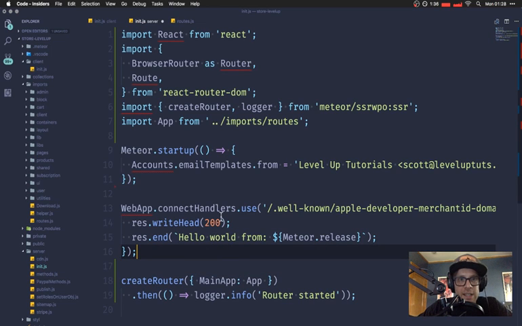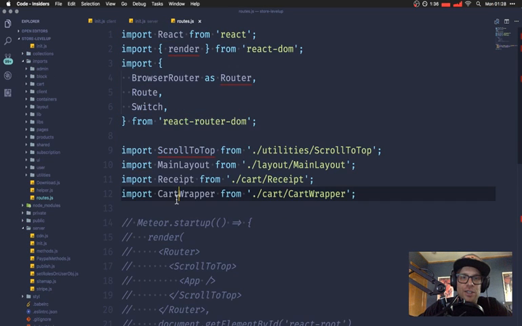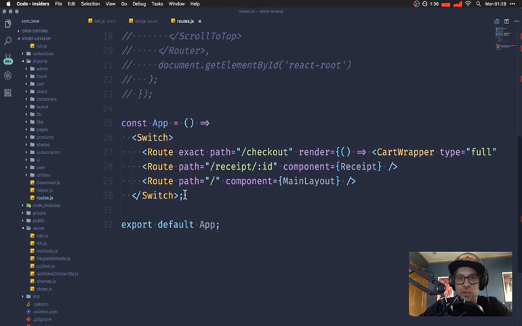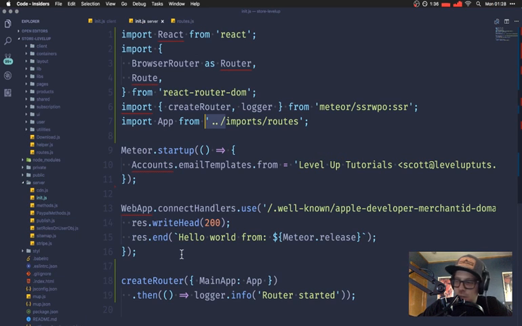Okay, so here, check it out. I'm in my init server file. Again, we'll see if this works. I'm bringing in the routes file from imports, which essentially just has an app component. The app component is a functional stateless component that is essentially just a switch, which has 3 of my main routes: one for the checkout, one for the receipts, and one for everything else. And we're going to see if this continues to work, or actually starts to work.